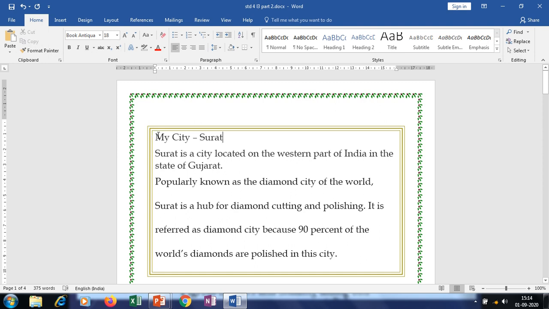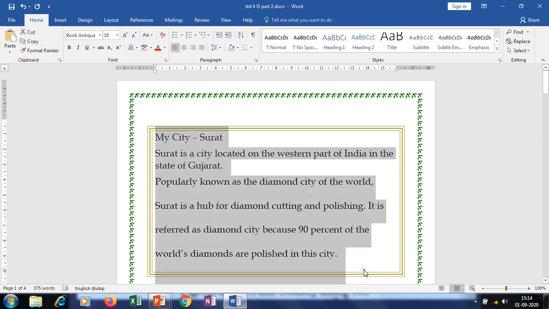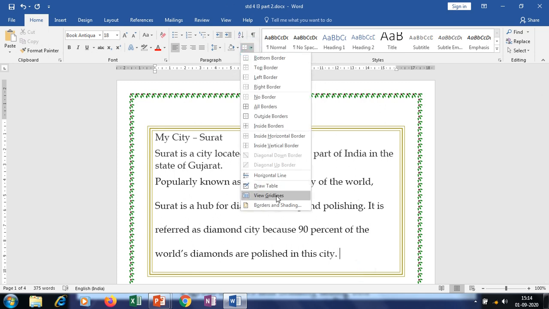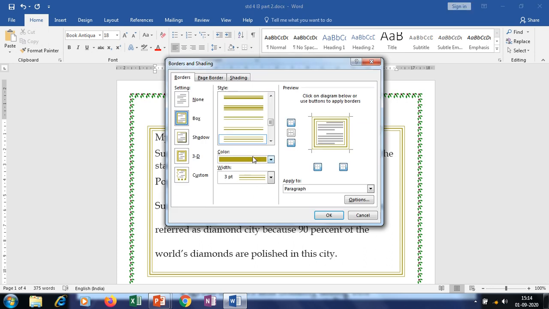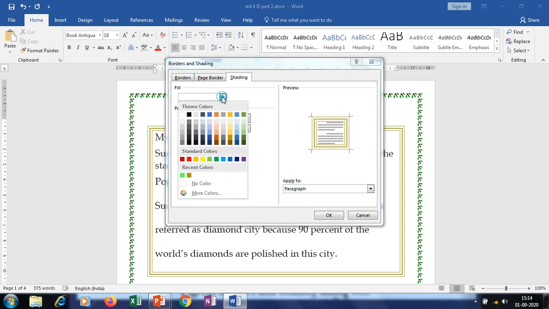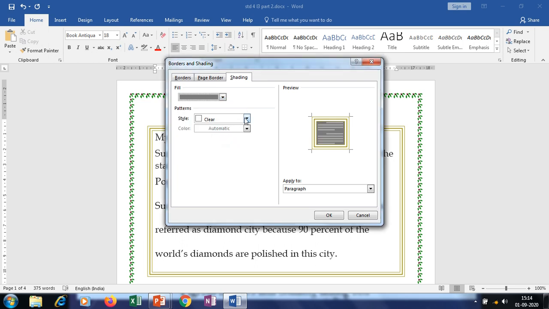So before shading, we have to select the text. I'm selecting this much text. Go to the borders and shading option and go to the shading tab. Now in the shading tab, you have the fill option. Whichever color you want to select, you select that color. And in the patterns you have style and color.